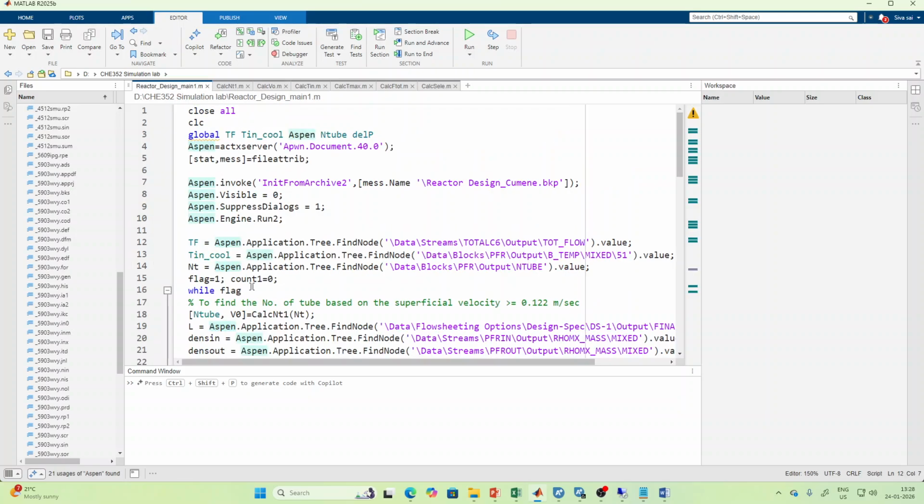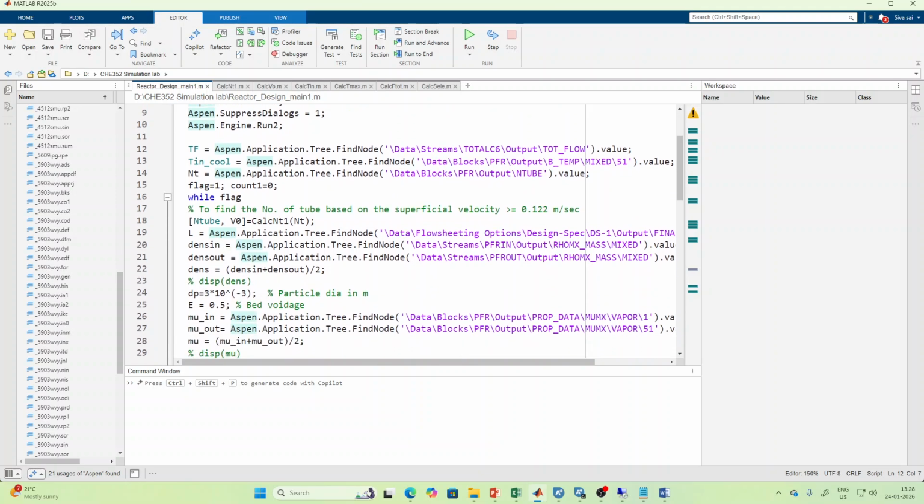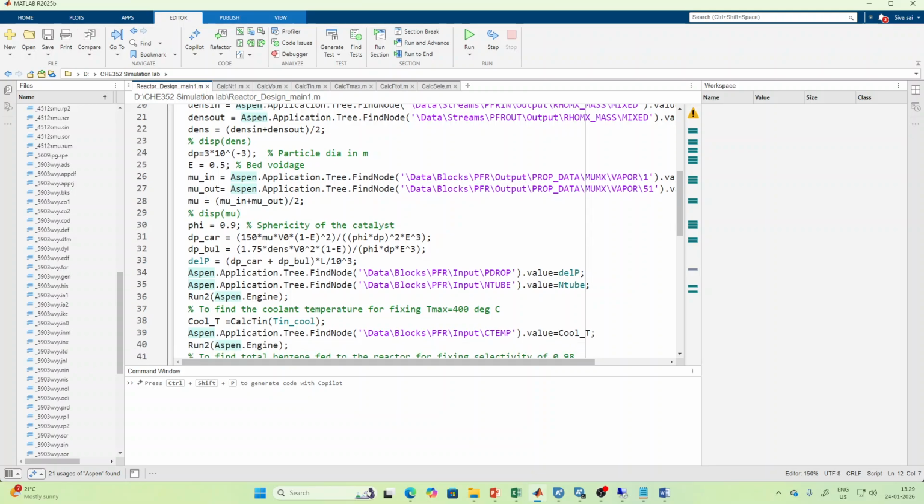So this is the first function. Then you will get the number of tubes. Converge the number of tubes to get the V naught value of 0.13. Then what you have to do? Then you have to calculate the pressure drop.